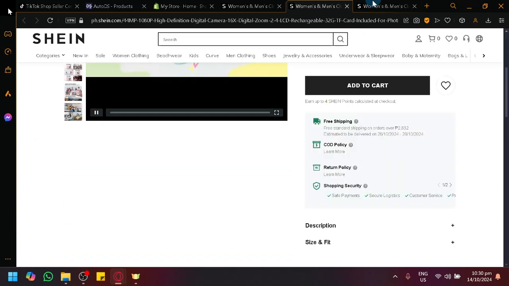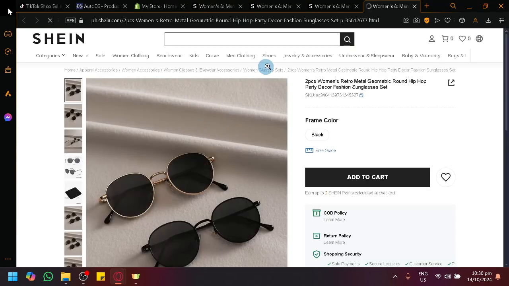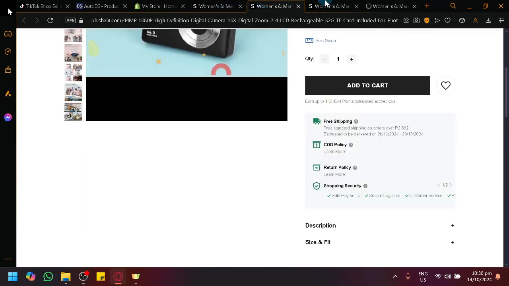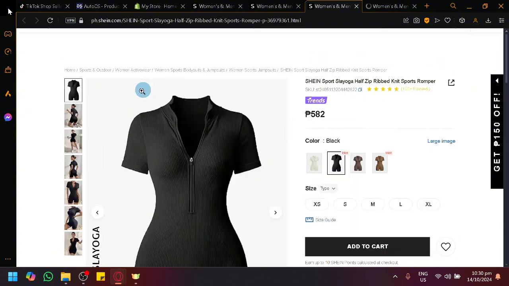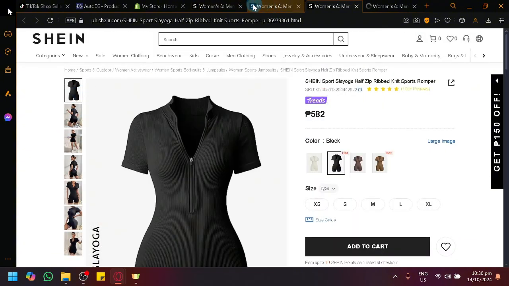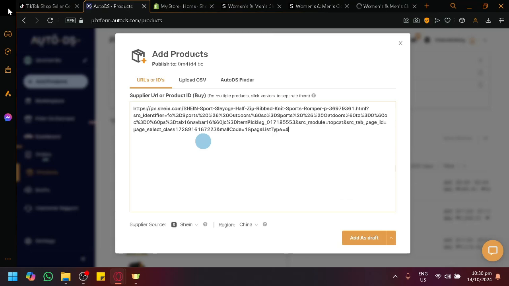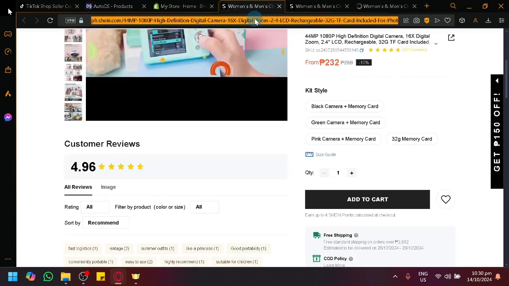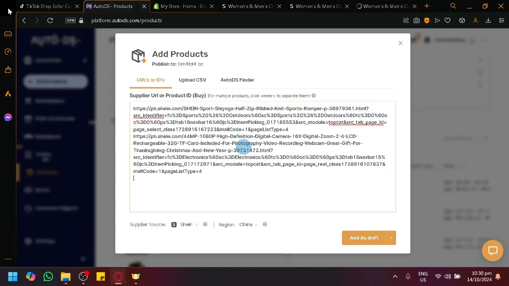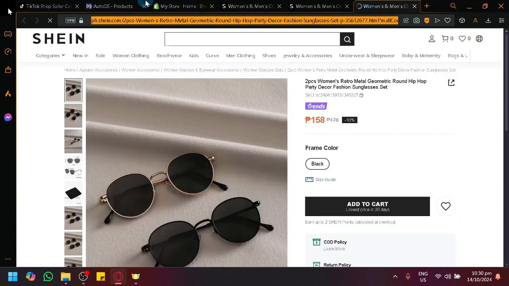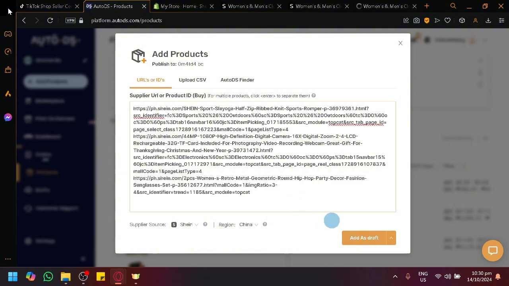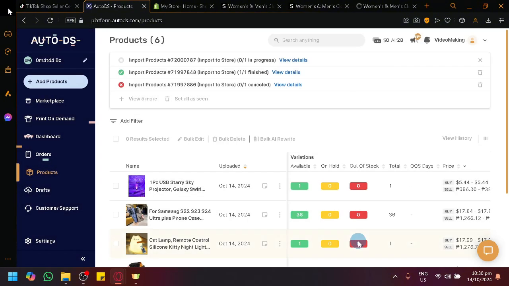Let's double check. Over here, we have the camera. This one, we have our glasses. Was it duplicated? I guess it was duplicated. And then we have our clothes over here. So let's begin. Let's simply copy, go to AutoDS, paste, and then click enter to start a new line. Copy another URL, paste, and enter. Copy, paste, and after that, simply click on add as draft.